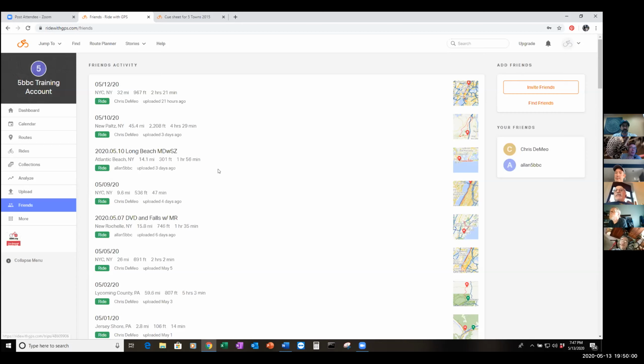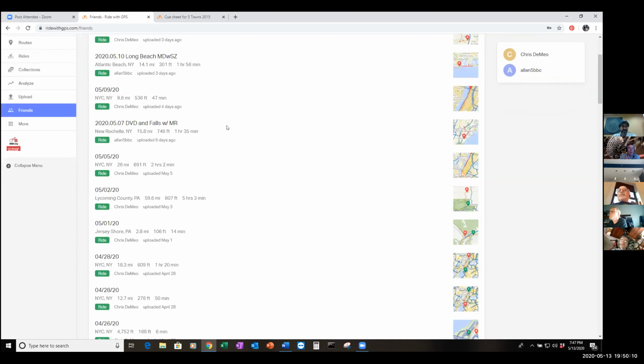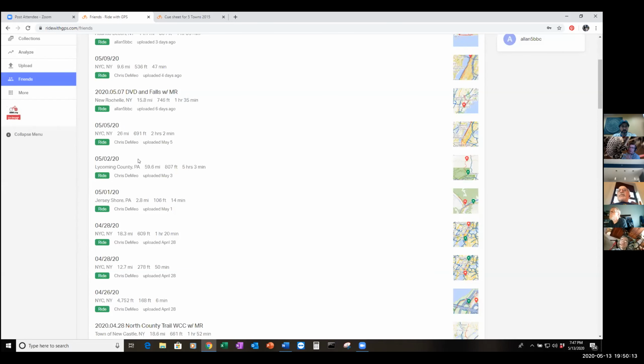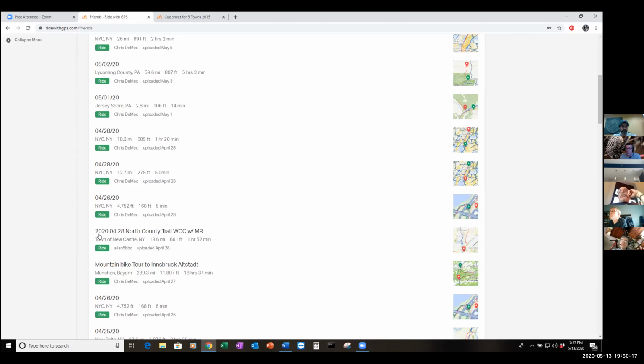Alan took a ride to Long Beach. Chris never puts any names on his RideWithGPS because I use Strava for that. I don't use that for RideWithGPS. But they're just rides I've done, and you can see where they were, how long they were, the duration, the time they were out. You can see everything. Alan went to North County Trail.